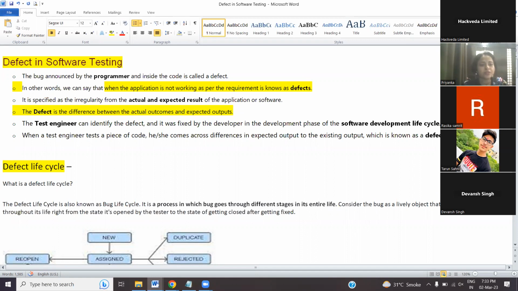Okay, so the test engineer can identify the defect and it is fixed by the developer in the development phase of the software development life cycle. When a test engineer tests a piece of code, suppose you have one module and you have to test it, then you come across differences in expected output to the existing output, which is also known as a defect. That means deviation in actual versus expected.